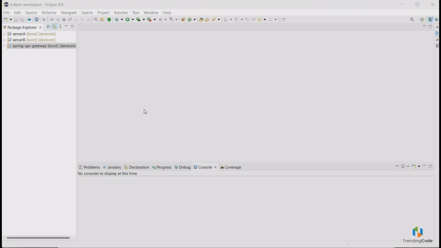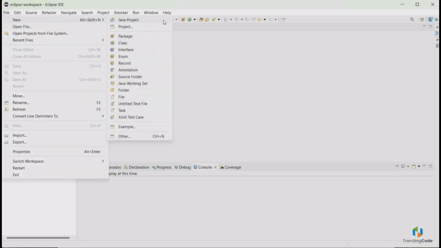Hi everyone, we are on our IDE and we are going to create a Spring Boot application. In this application, we are going to create an API which will be accessible for only particular IPs. And to do that, let's create a Spring Boot application first, and let's quickly create an API in that.